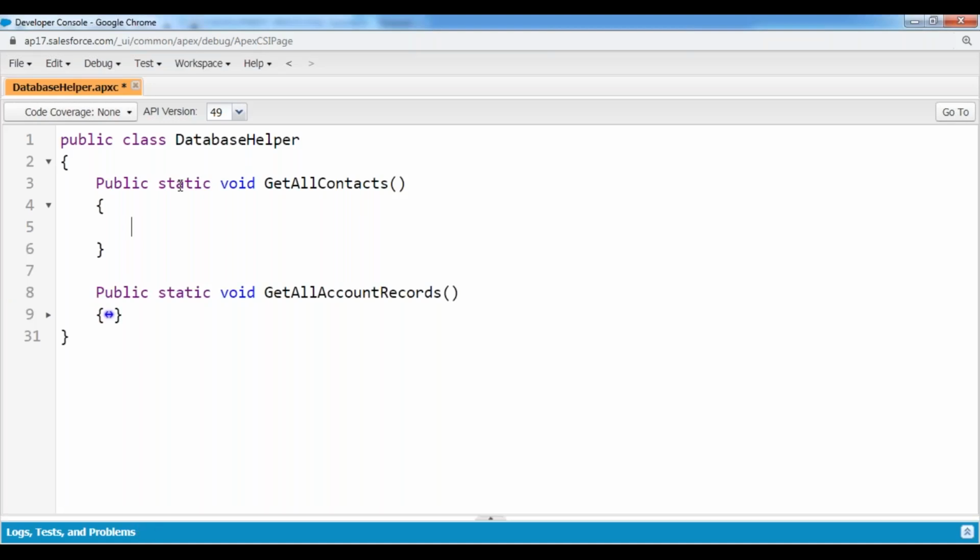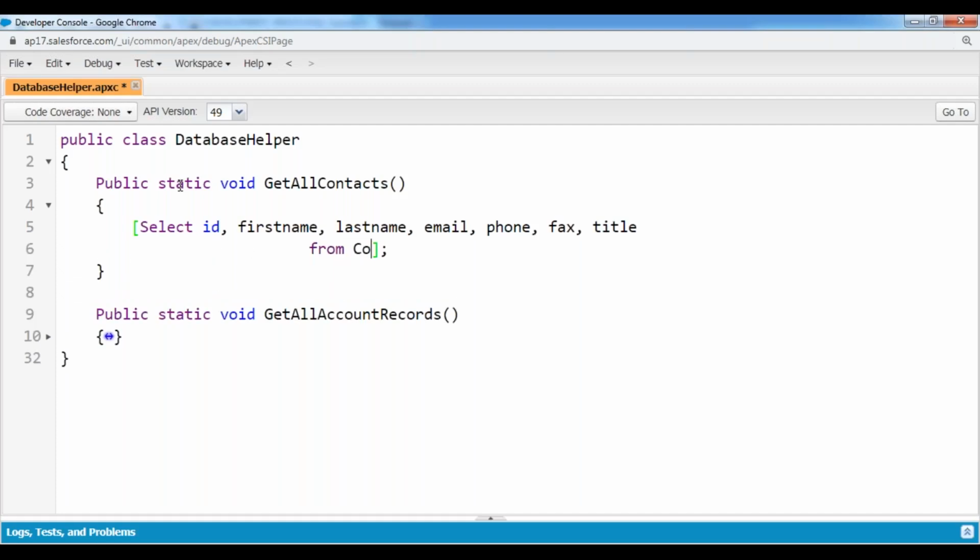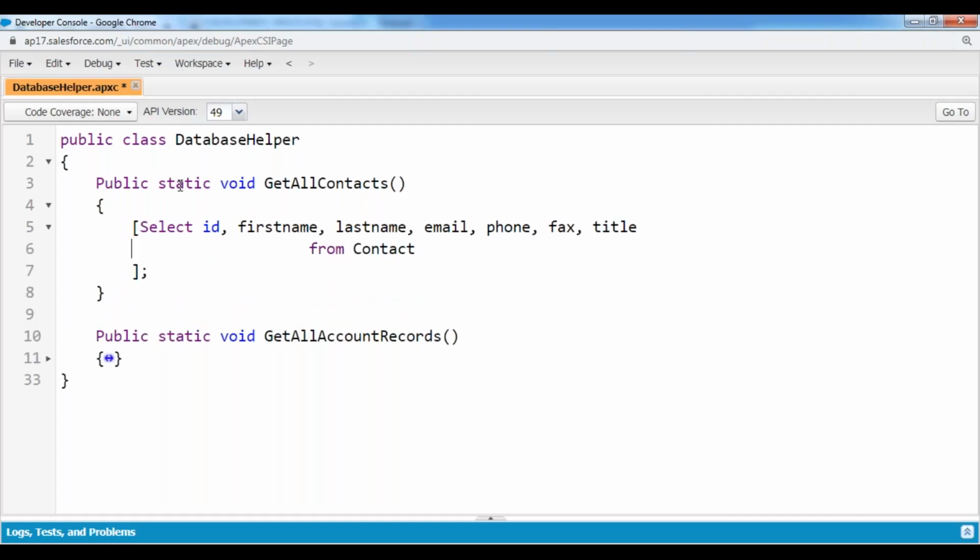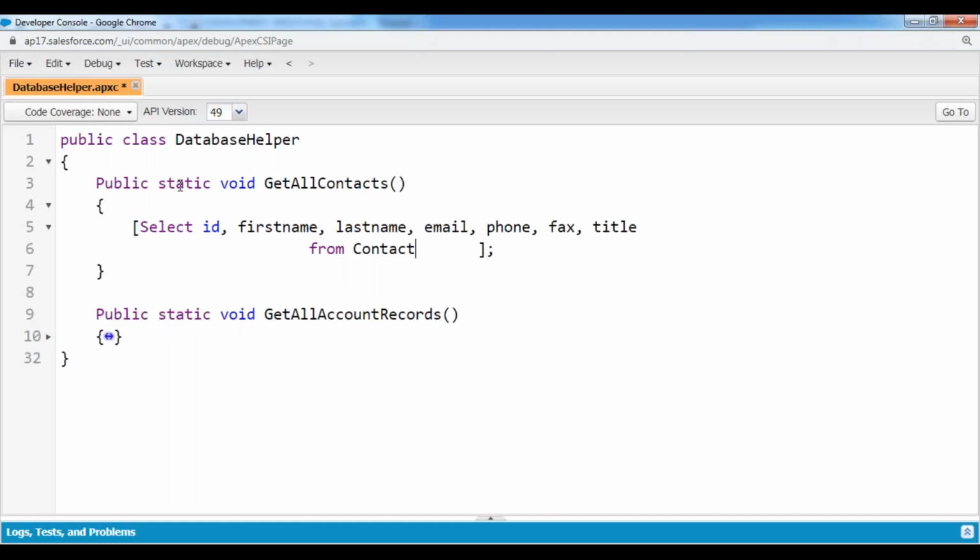How to write this query? Same story, no change. Select Id of the contact record, first name, last name, email, phone, fax, title from Contact. I'm collecting all the contact records available inside that contact object, and then I would like to store them.